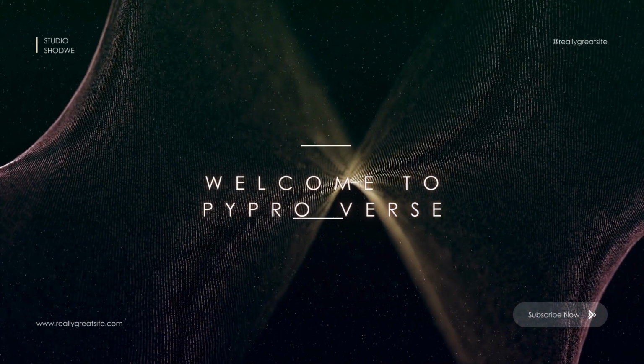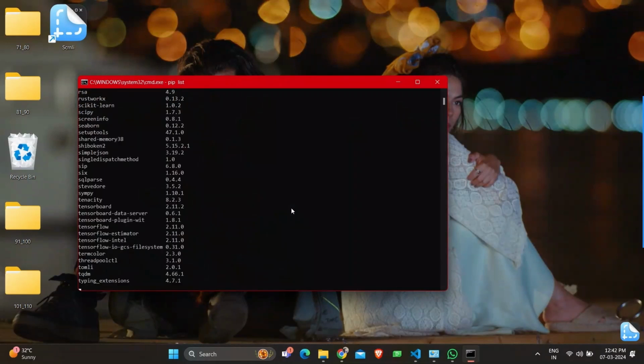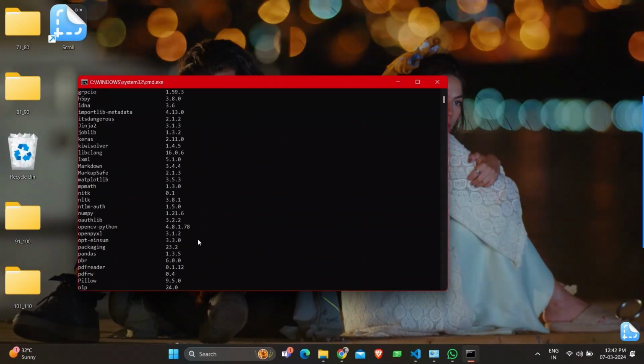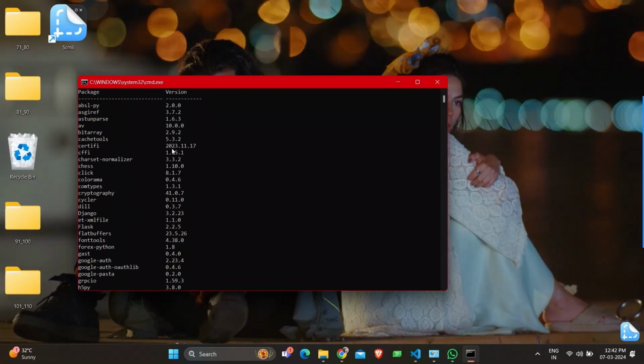Let's get started. But before that, we'll be checking the packages pre-installed in my system. So the first command that I'm going to execute in command prompt is pip list, where you can see all the packages with the versions. So you can give a look at what package is what version and update it accordingly.